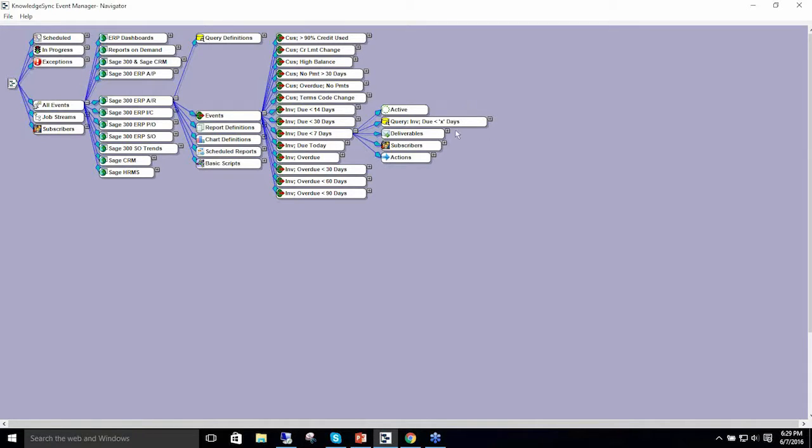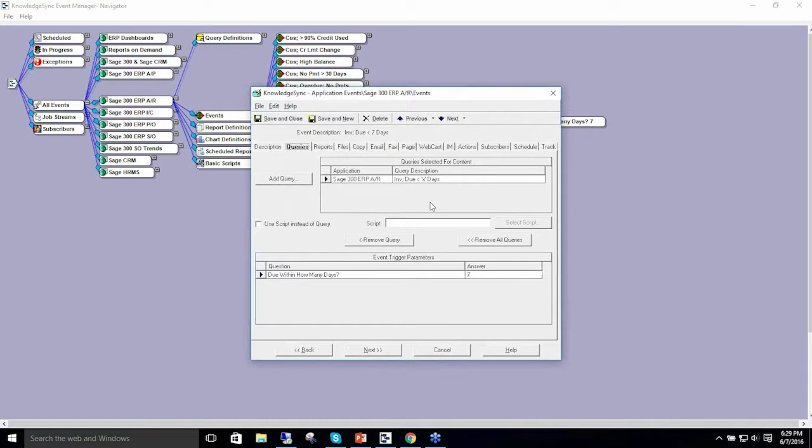Now, the key behind every event is its query, as this is what identifies the condition that we want Alerts and Workflow to look for. And you'll see that this event is using a query that's looking at invoices that are coming due within a certain number of days. And in this case, we're triggering on a threshold of 7 days. Now, what I'd like to show about this particular event is that maybe 7 days isn't important to you, maybe 3 days, 1 day, 14 days is important to you.